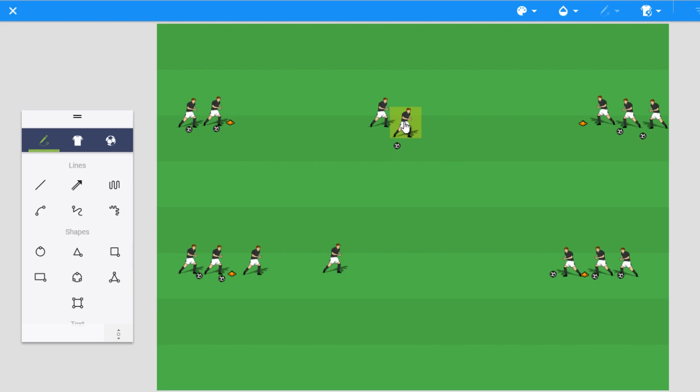So we got to make sure that they tag that player, turn, show for the ball. There's so much to coach here. You can talk about the player as they turn, they're calling for the ball. We talk about how we need to check our shoulder to see that defender behind us.